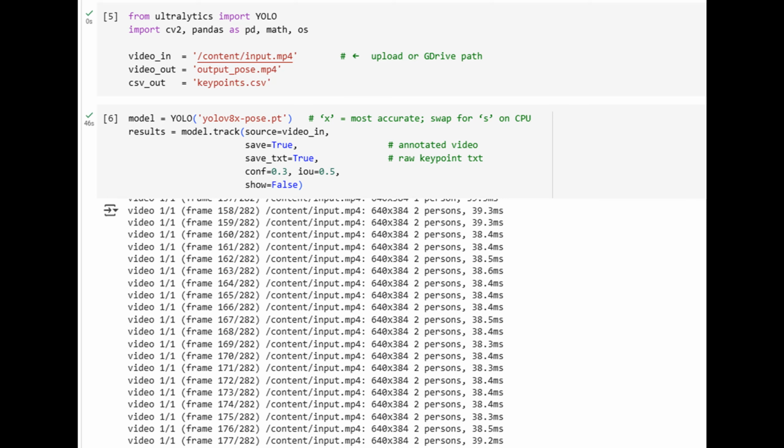We enable two output options, saving an annotated video and generating raw text files with pose keypoints for every person in each frame. The confidence and IOU thresholds are set to fine-tune the detections. The system detects up to 2 people per frame and records their postural data with speed, processing each frame in under 40 milliseconds. This sets the stage for the deeper analysis we'll perform later, giving us both visual confirmation and machine-readable output. With this step, we bridge raw video footage and structured human movement data, building toward automated ergonomic risk evaluation.